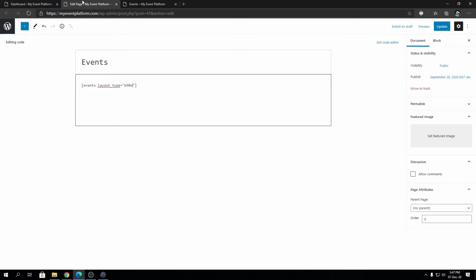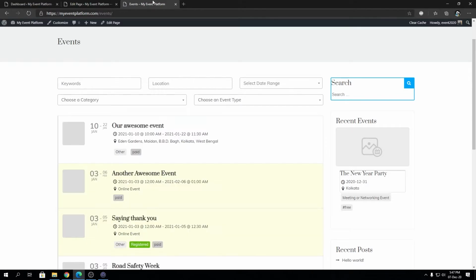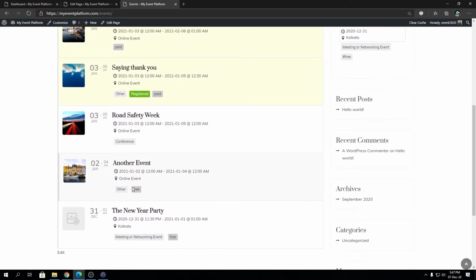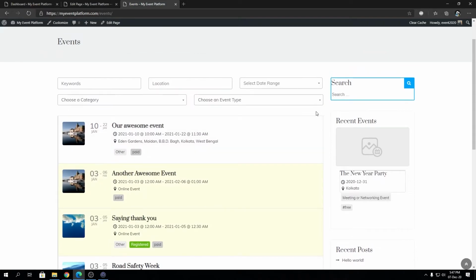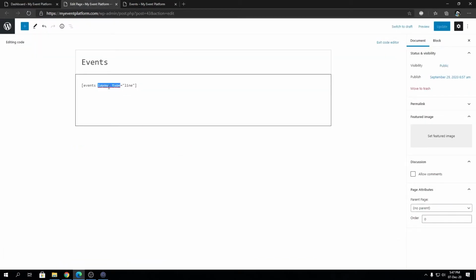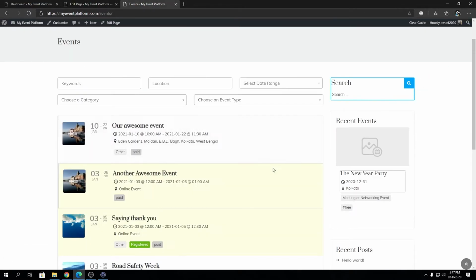So let's say we want to see the line layout by default for the events listing page. Let's update this page, reload it, and we will have the line layout page over here. You will notice that the layout selector is gone, since we supplied a layout type in this parameter of the shortcode, that now shows the line layout by default, or the list layout.